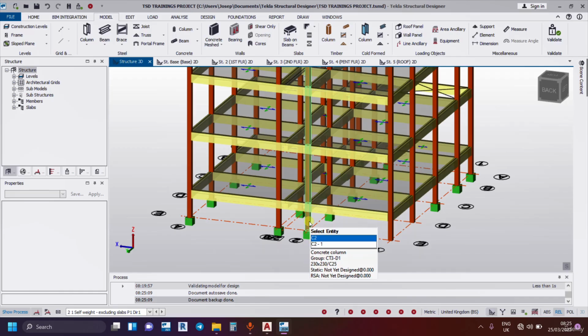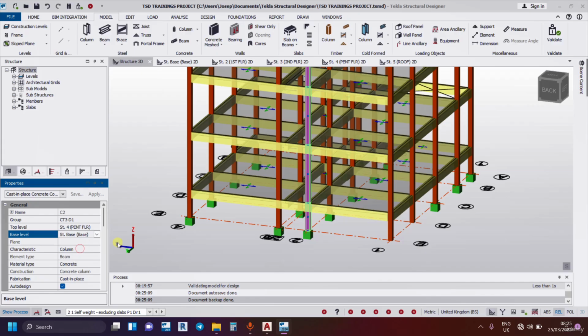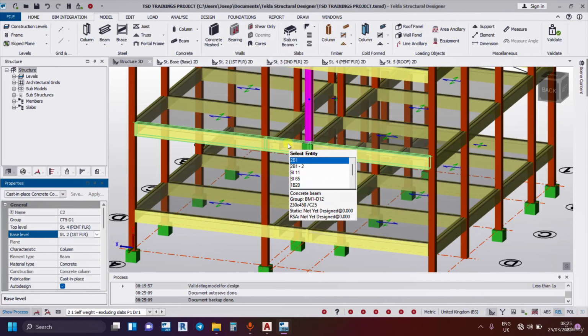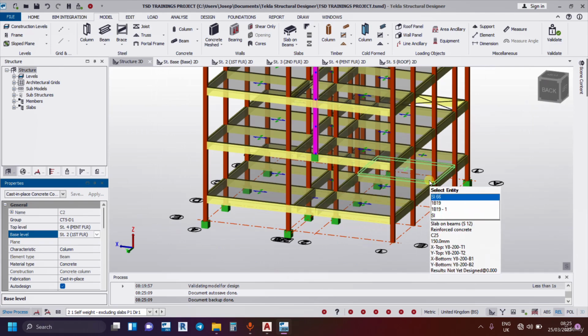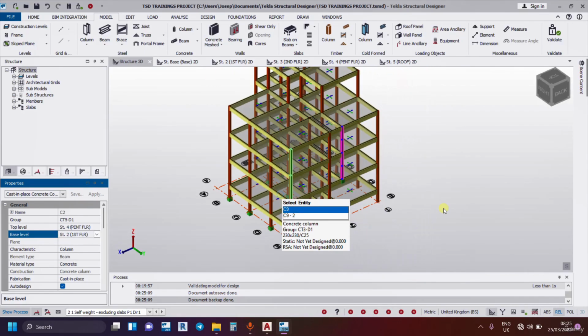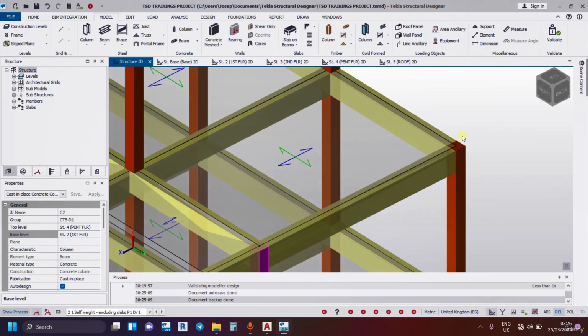That happens when, let's say, I click on this column and change the base level for the column to, let's say, first floor. Now this support is providing lateral restraint for this beam and this beam. So that is the second error or warning you encounter in Tekla Structural Designer. The next error is slab panel not supported.